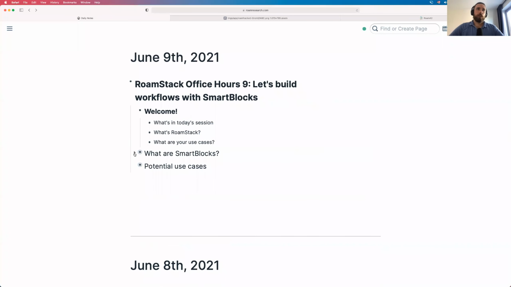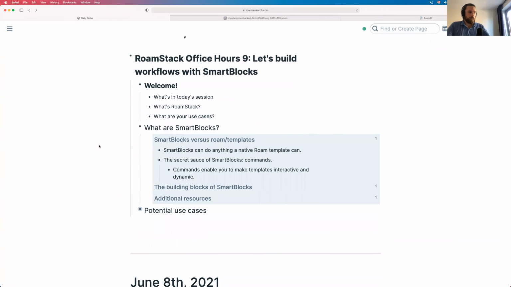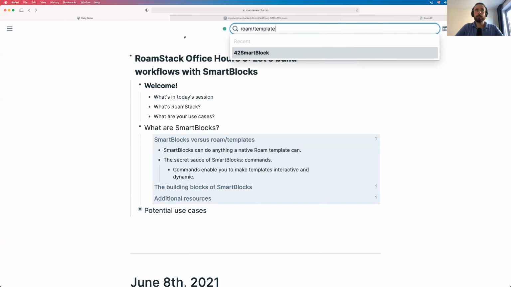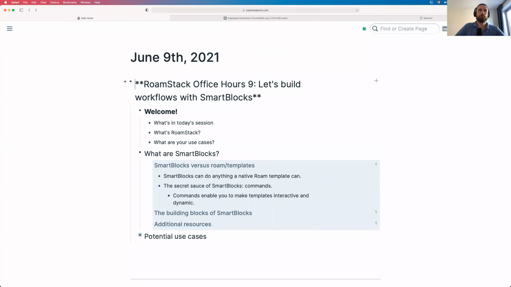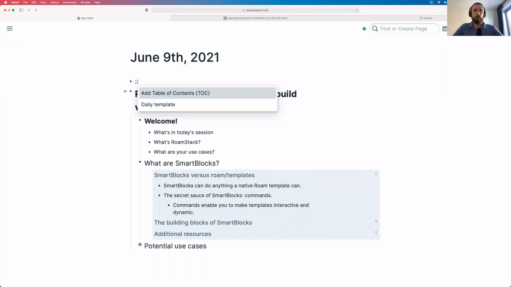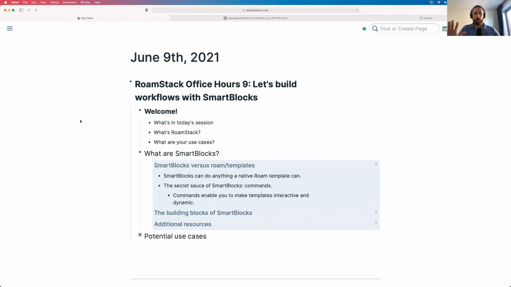All right. So what are actually SmartBlocks? SmartBlocks are, simply put, a Roam template. So anything that a Roam template can do, you can do with SmartBlocks. So what is a Roam template? If you go to Roam/templates, you can create very simple templates, which you can then call just by using double semicolon. So those are the basic templates.